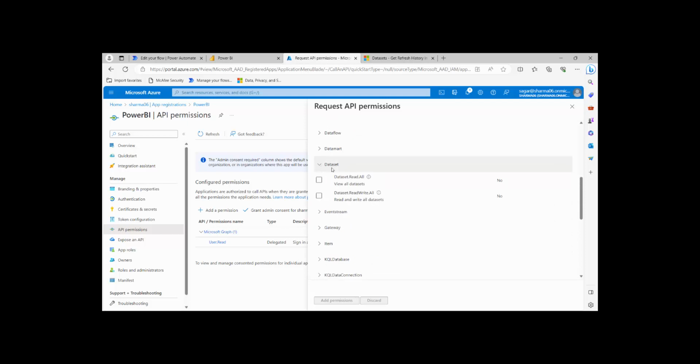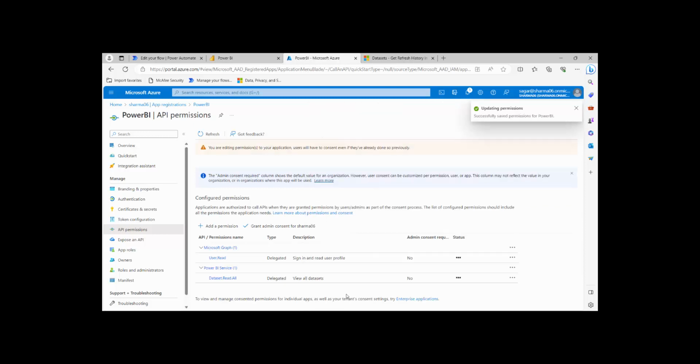And we'll go with the minimal permission, that is Dataset.Read.All, because if you are doing the same in any of your projects, most of the time you will get the minimum permission. So we'll go with Dataset.Read.All, not ReadWrite, add permission. No admin consent is required. So I think we are done over here.